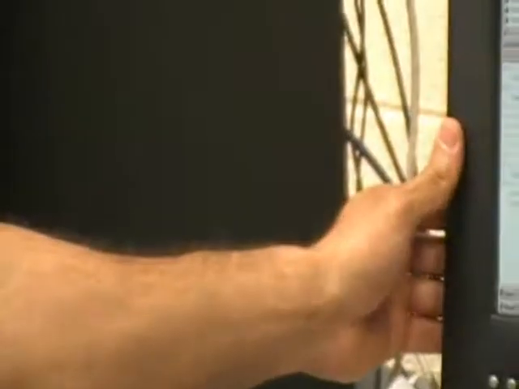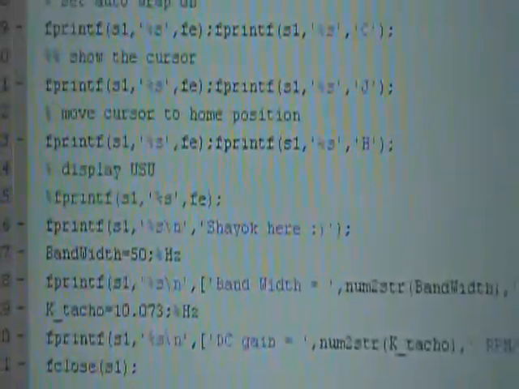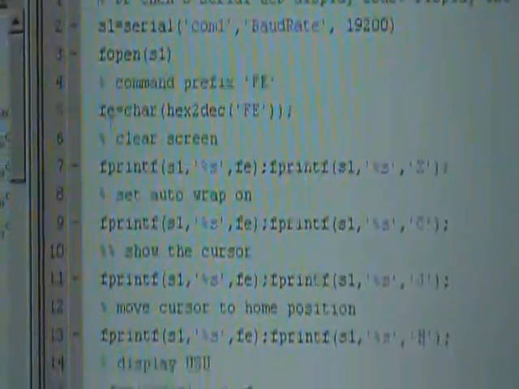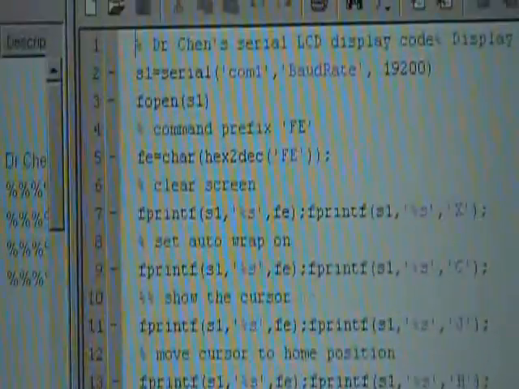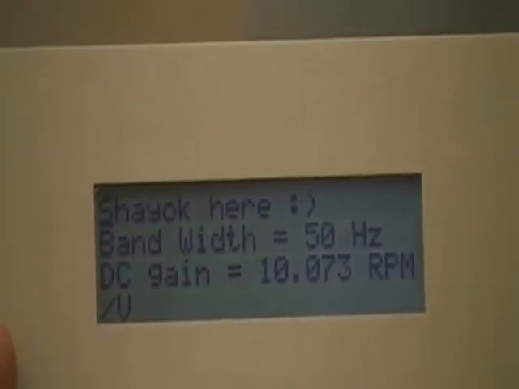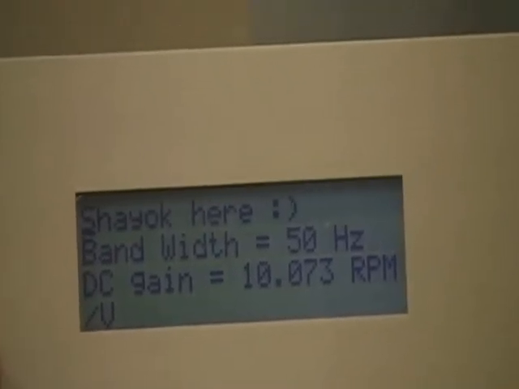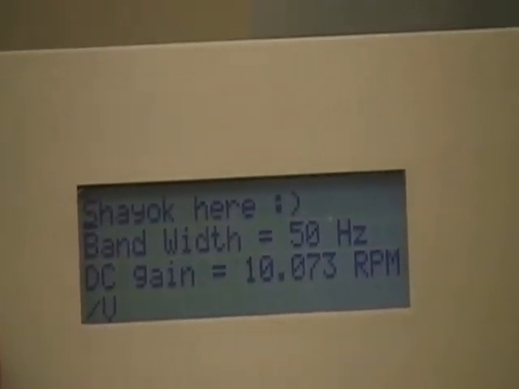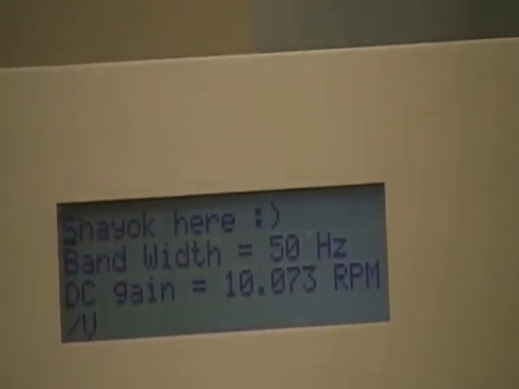The code is going to look like that. The TA is going to give you the code, and we just need to run it. It's very simple code, which just does some basic serial port output in MATLAB, and there you go. It prints out the bandwidth and the DC gain got from this lab, and it can also print some other fun messages if you want.